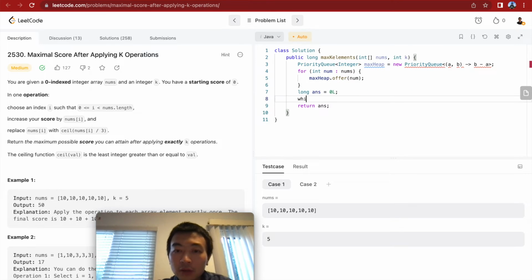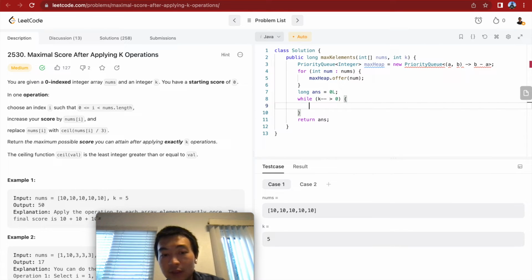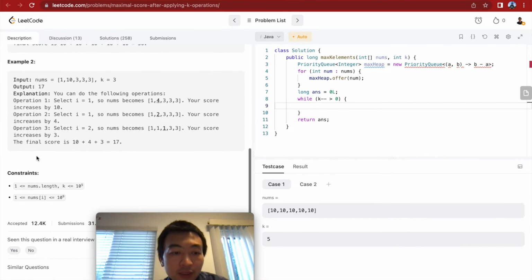Now, while k, if we haven't exhausted all of the options, so we note here that k is always a valid number, so both k and nums' length are smaller than this upper bound, so we don't need to worry about that. We might have exhausted all of the numbers, but k is still not 0 yet, so it's safe to just use this one exit condition.